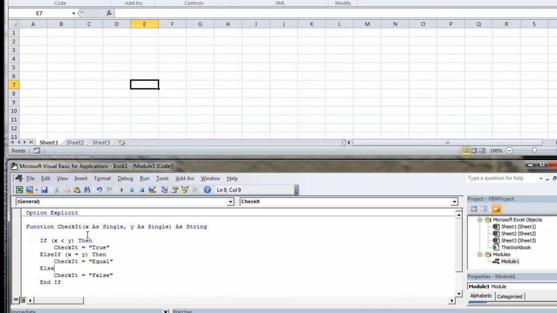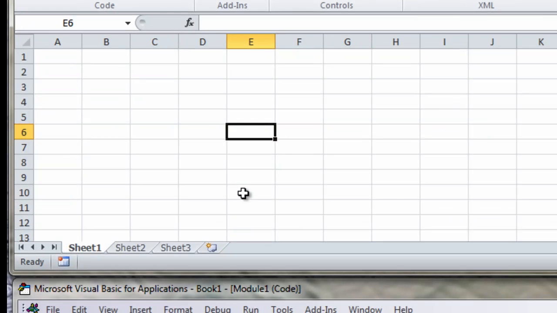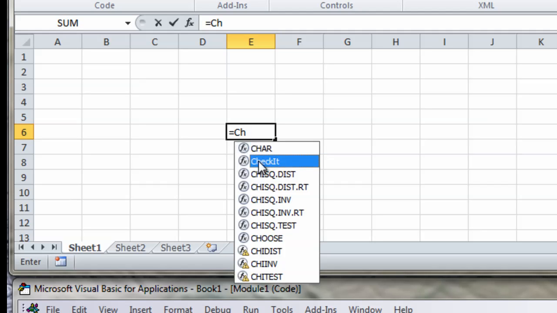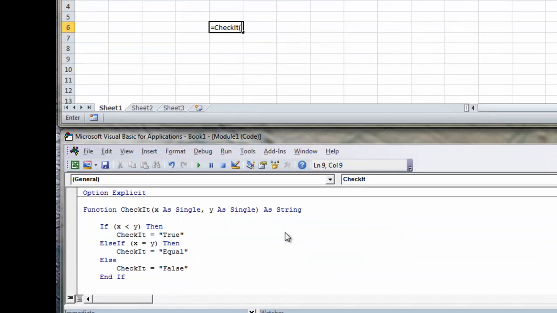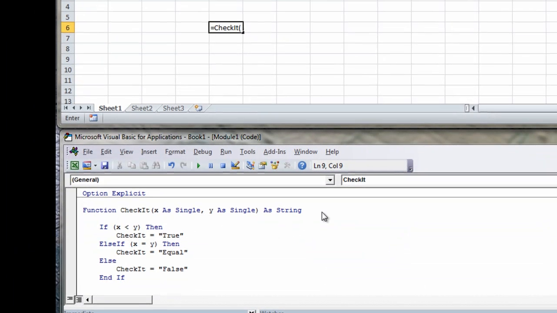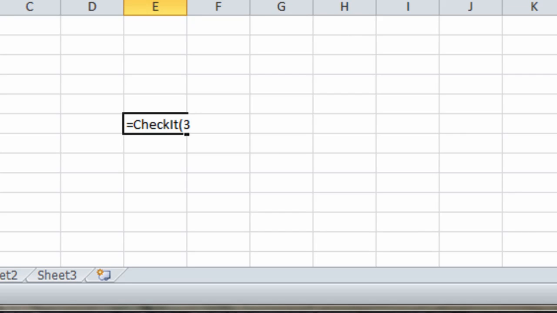Okay, so the next thing to do to check it, we go up to our spreadsheet up here, we type equals, and hopefully when we type ch we'll see our little function up here, and there it is, look, check it, marvellous. Feeling a bit special in amongst all these big boys. So we'll double click that, it opens up a parentheses for us, ready to rock. We know we've created our own function, so we know what it takes. It takes 2 singles, so we're going to type in 3, a comma and a 4, a close parenthesis, and enter, and what do you know, x is less than y, and it's true.